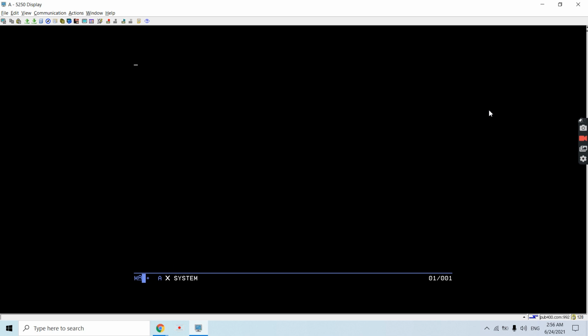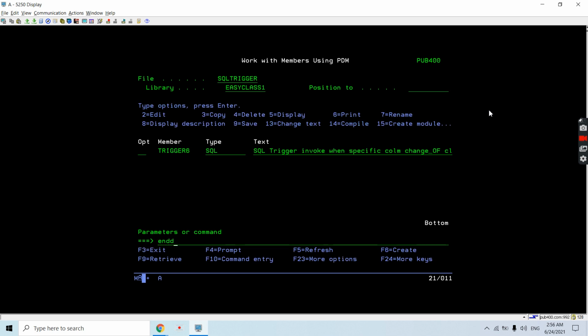So this way we can update the record in any table column and execute the trigger respective of the change in that column. Just do end debug first here. So you learned how we can apply the trigger invocation on a particular column change.